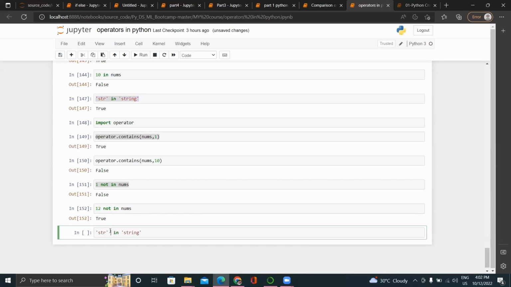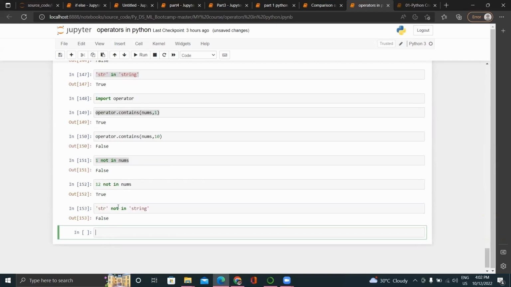and use not in operator. It returned false because str is present. Now add double I and check. Returns true because this is not present in this string.